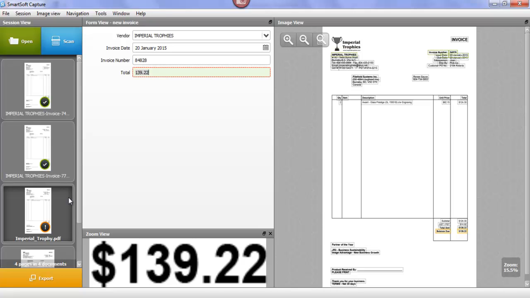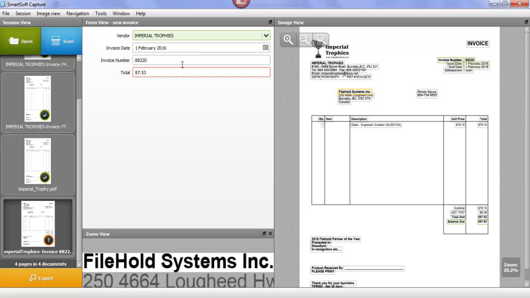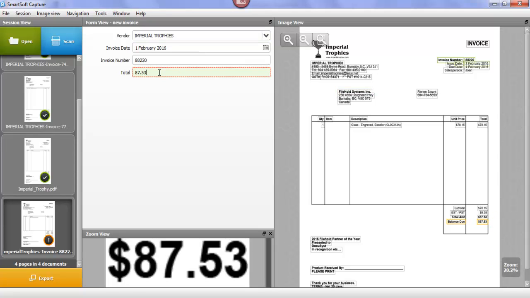The software knows where the data for each field is located on the document, so it automatically processes all other invoices of this type. I don't need to click in the data areas each time, as SmartSoft Capture remembers the different document types I work on. So for this invoice, all I have to do is verify the amount. And then for my last invoice, I just need to verify the amount again.